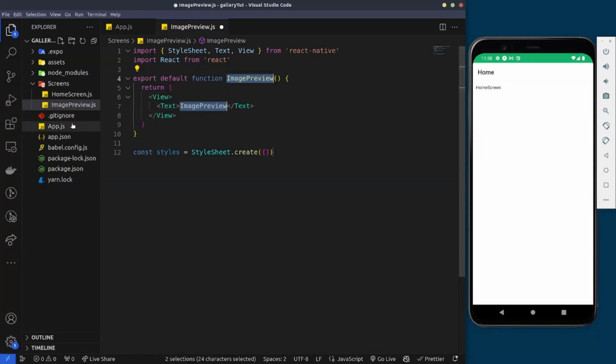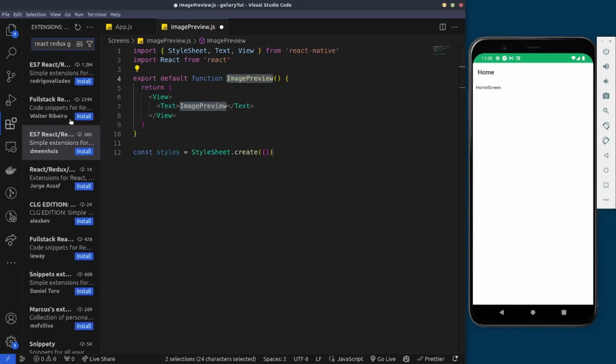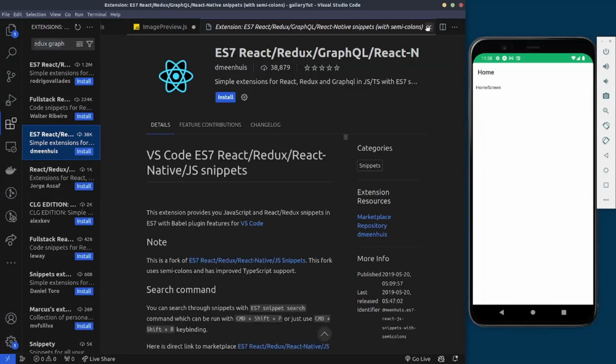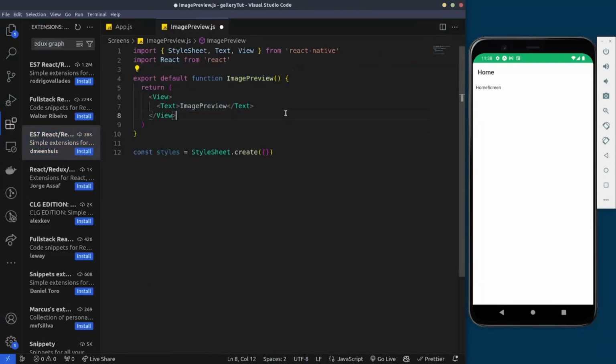I'm using a library called React Native Redux toolkit, which you can install from the extension. Just type React Redux GraphQL. You're going to get this React Native extension, which is what I use to generate the code. So once you have that already set up, let's now begin with our project.